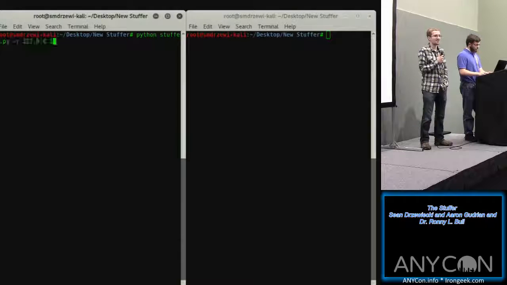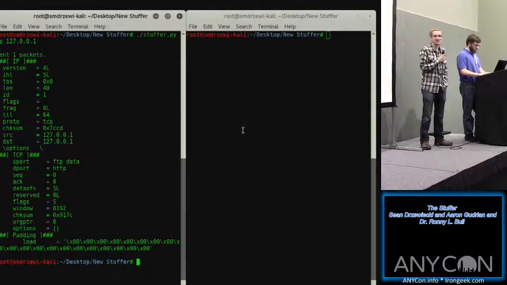There are actually instructions attached to the program itself. If you run the program without any sort of flags, it will yell at you. It's very well built.